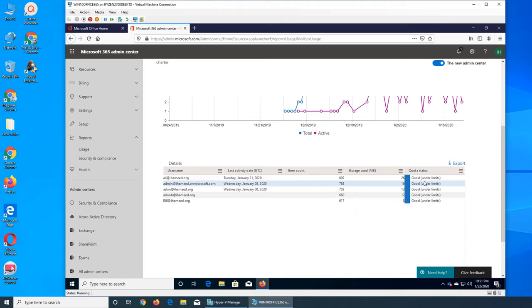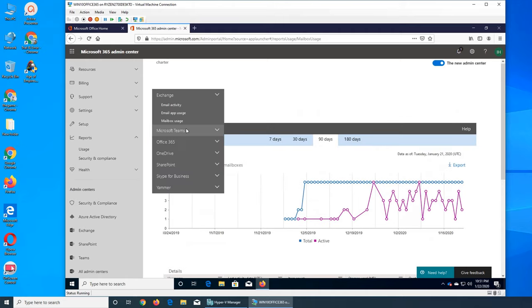So Google, good under limit, quota status. Quota is like the storage for their email addresses. These are the 5 users. Others I have not logged in yet, so that's why. Item count, like how many items they have, what is the megabytes they have been using. Obviously after a year it could be in GBs. So let's go to the next one.